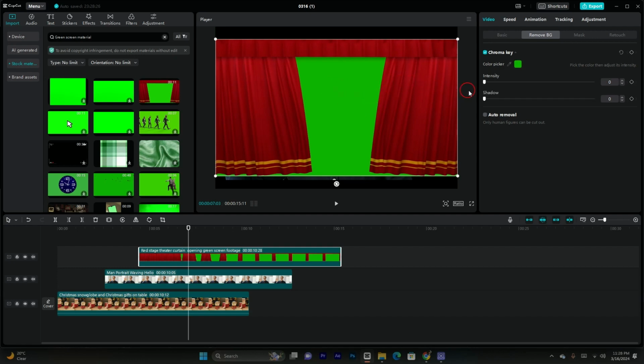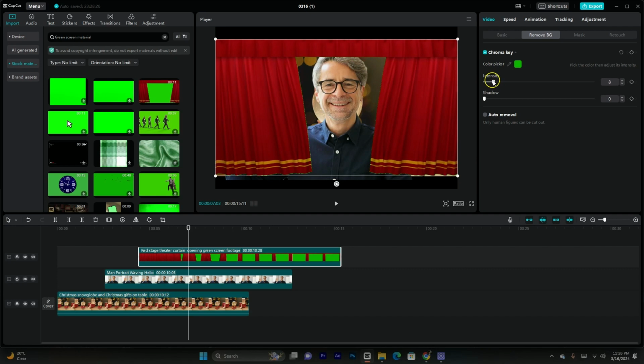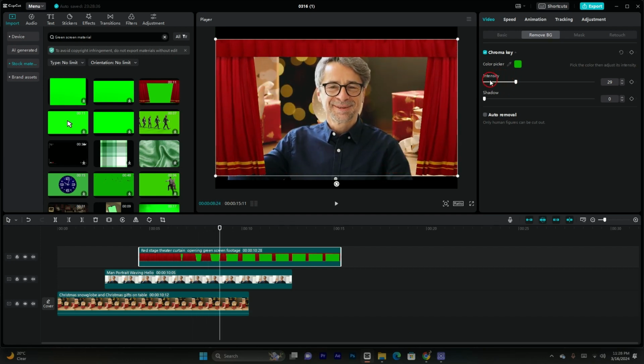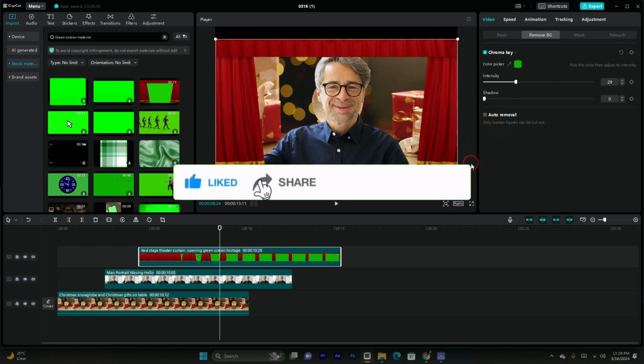So after selecting the green color, you guys have to just simply increase the intensity until you guys can get the perfect crop. And here you guys will be able to see our green screen footage has been successfully removed, and you guys will be able to see in this way you guys can easily remove the background of any elements in CapCut PC.